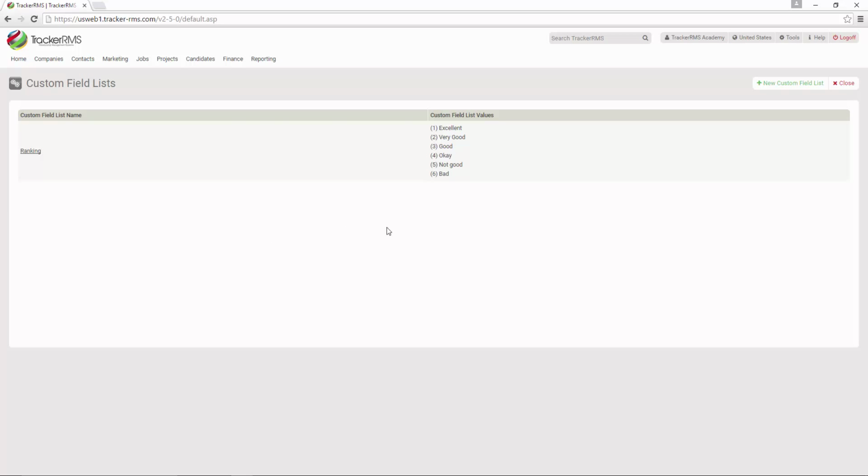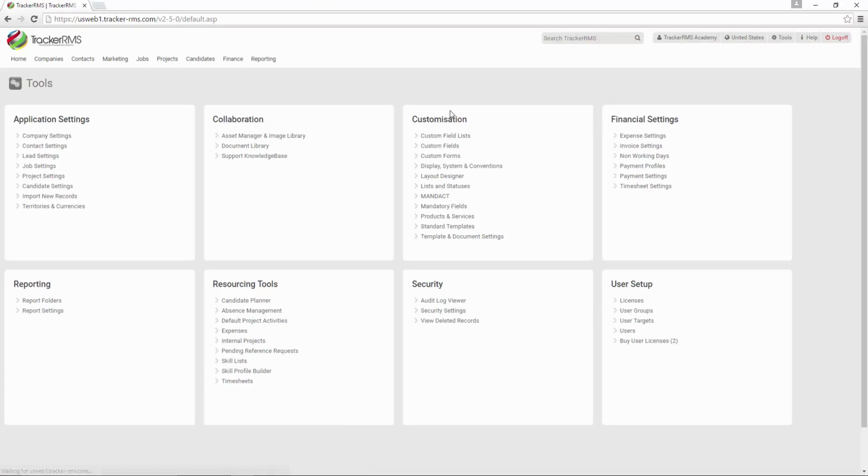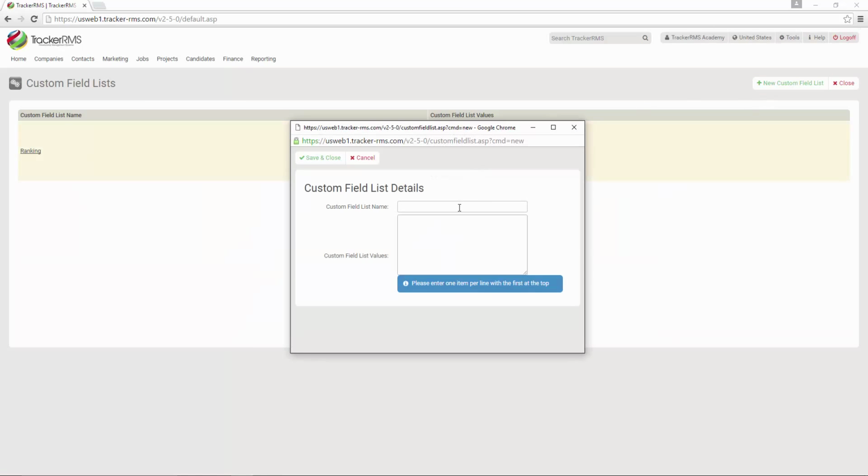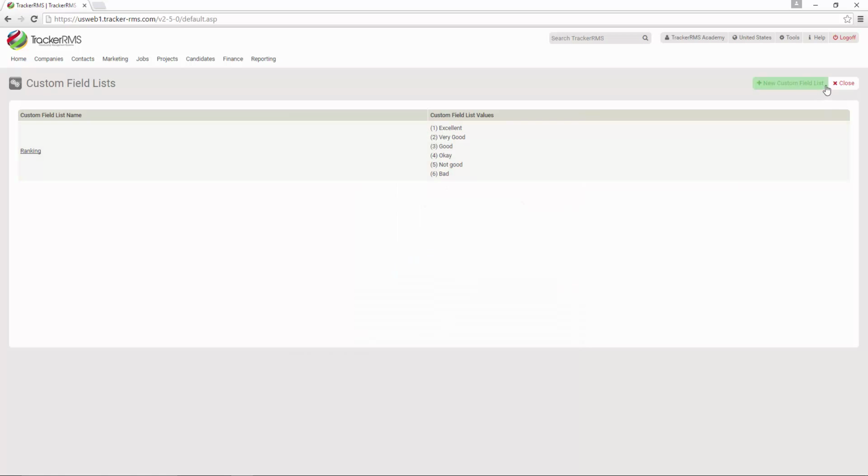So another option for this one that you may run into is, let's say for the companies, you're wanting to add a custom field and you're wanting to track what companies they have worked with. You could go in and you could build a list and you could call this competitors. And you could say company A, company B, company C. You could add that list in.